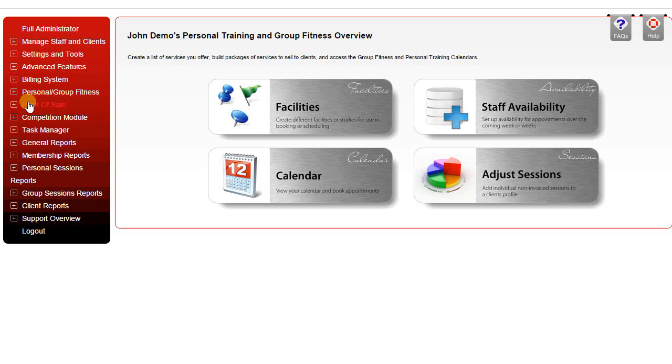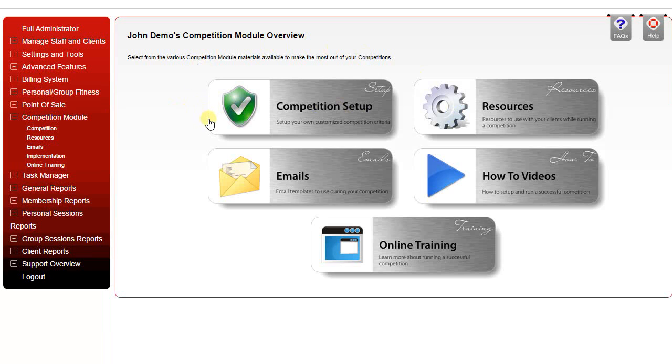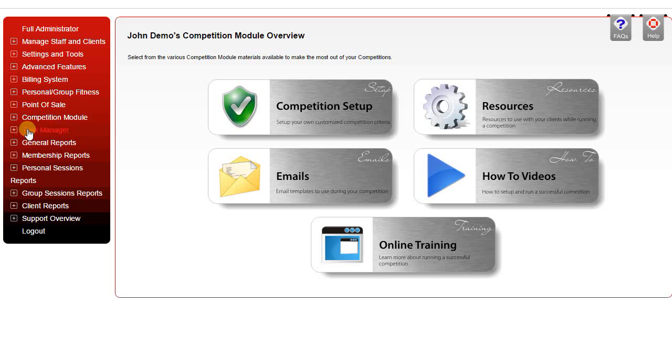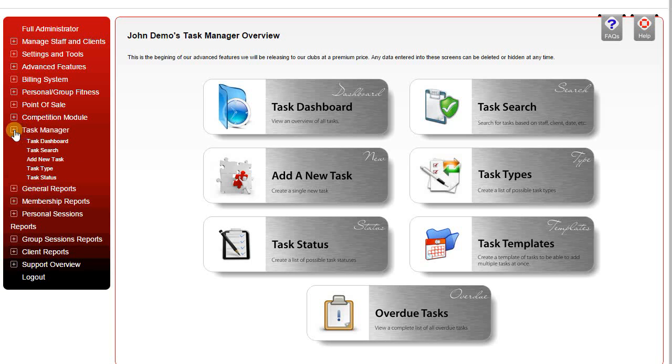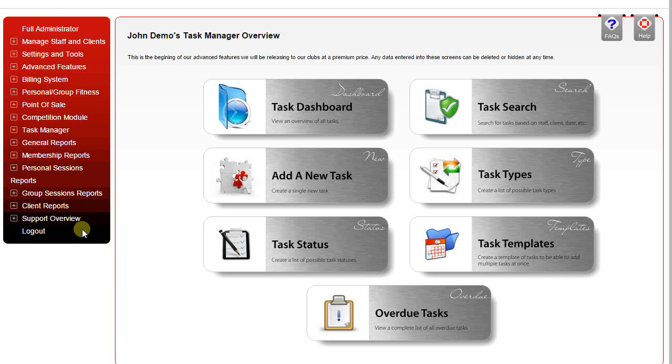Point of sale will come back and view in just a minute. The competition module allows you to set up and create competitions within the software so that you can track and motivate clients to be involved in these competitions. There's a complete task management system as well. So you can track new leads, prospects, and assign tasks to your staff for follow-up activities such as telephone calls or emails. There's a comprehensive reporting system as well. All the reports that you would need to run your business are included in the software.